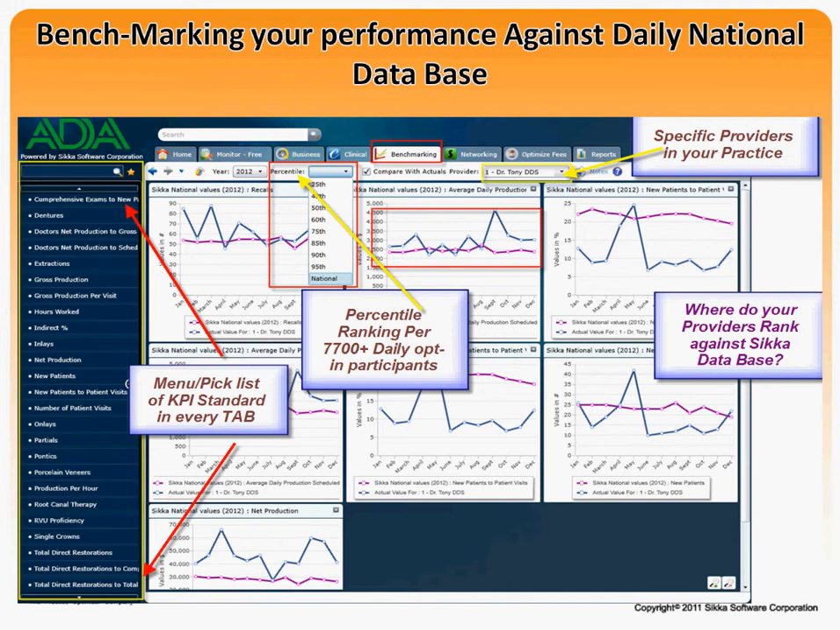The percentile ranking is based on opt-in practices. These are practices, over 7,700, who have chosen to allow us to share their data, which is uploaded on a daily basis for your use and comparison.